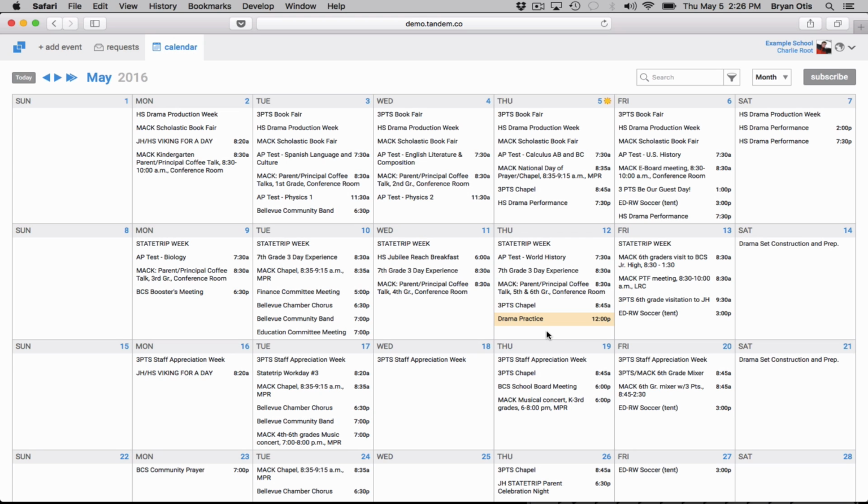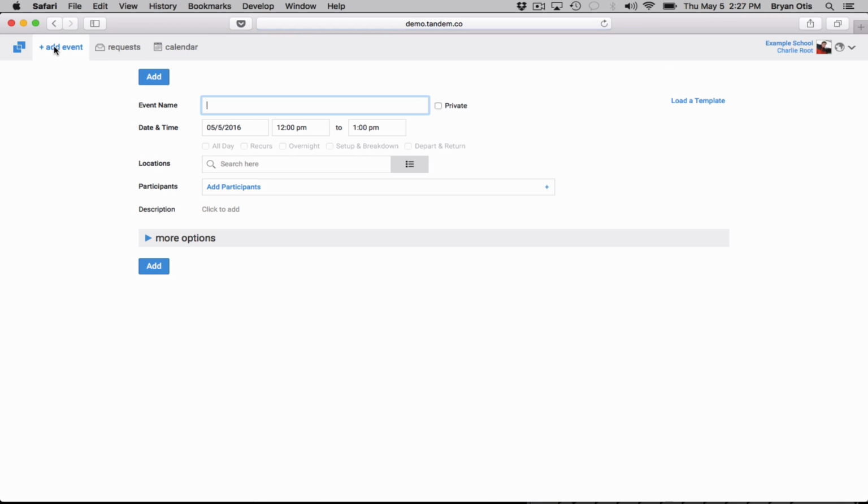Now that we have a drama practice scheduled for Thursday from 12 until 1 p.m., I'd like to pretend that an additional admin or an additional approver or scheduler was logging into your Tandem account later and decided to try to schedule something in that same facility, which is the gym, just to show you what it would look like when there's an actual conflict.